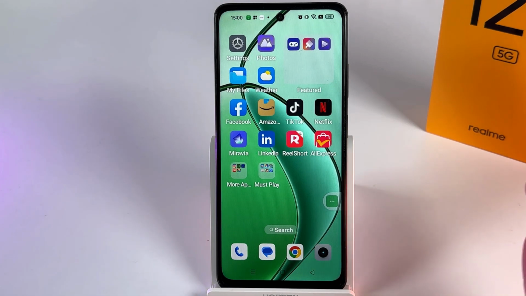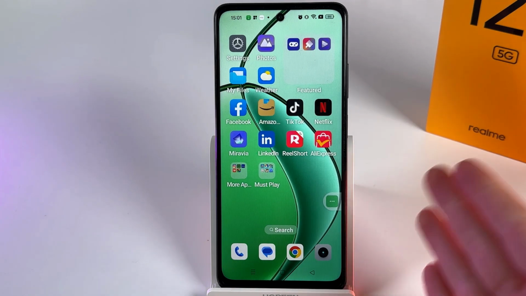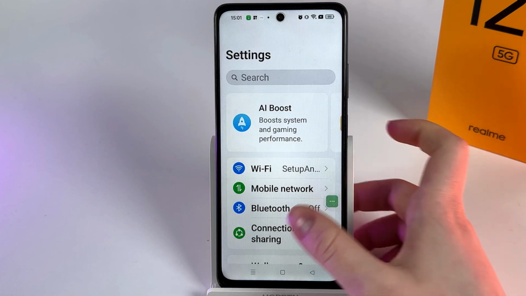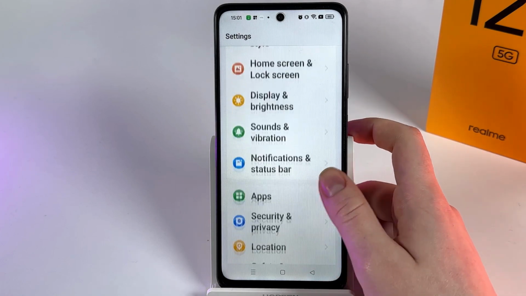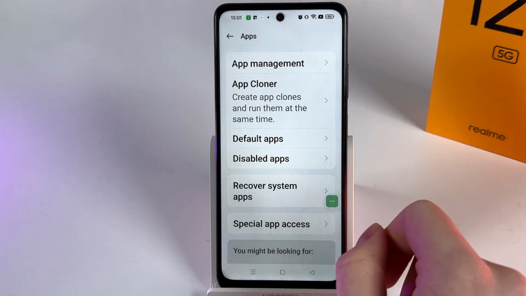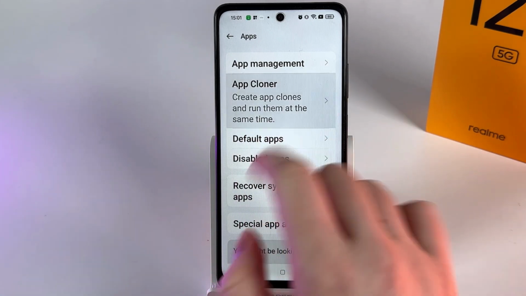But sometimes people need to use more than one account, for example, one for personal use and a second one for business. So, if you would like to clone any app, firstly we would need to open settings on our phone and scroll down until you find this tab which is named Apps. Here it is. Click on it and go to this tab which is named App Cloner.